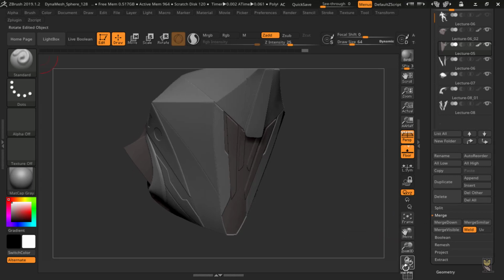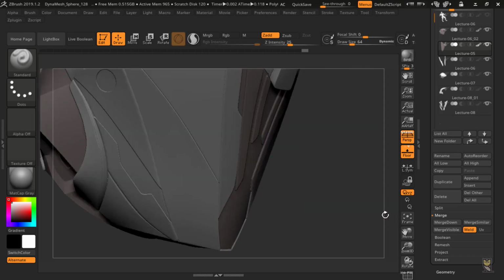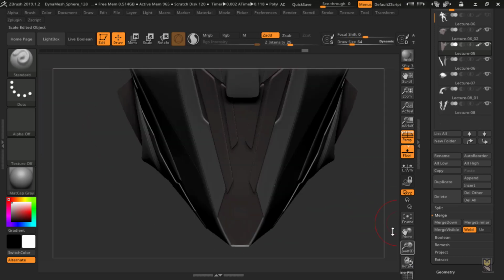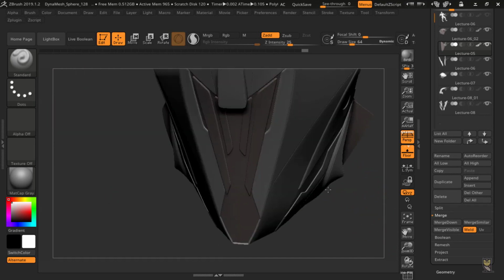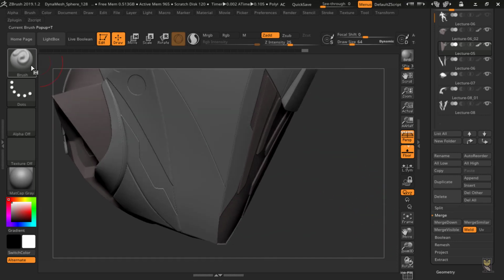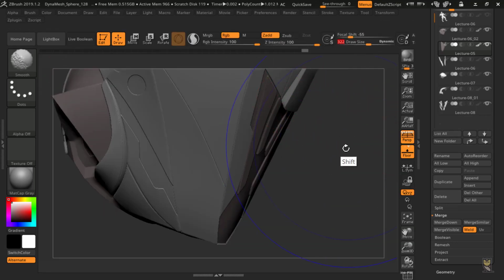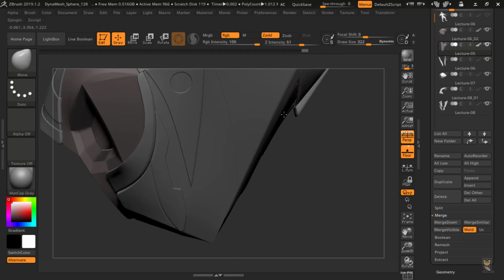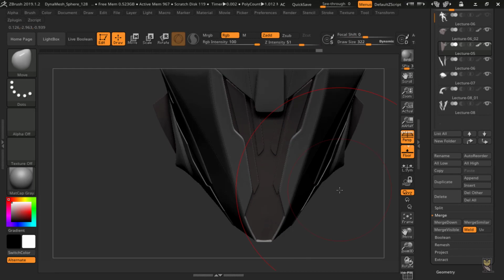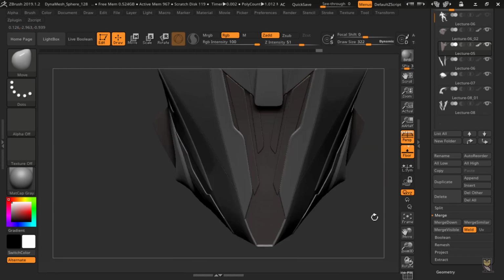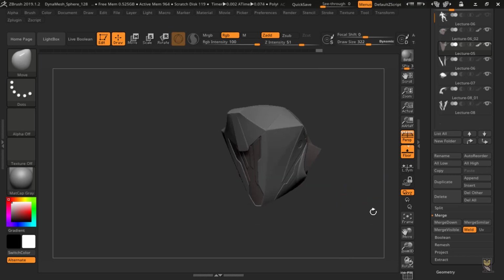So now we have two glass pieces. I was going to pull that in, but yeah, I'm going to pull that in. Let's get the move tool. No, it looks cool. It will look cool. And there we have it, a bit of a helmet.